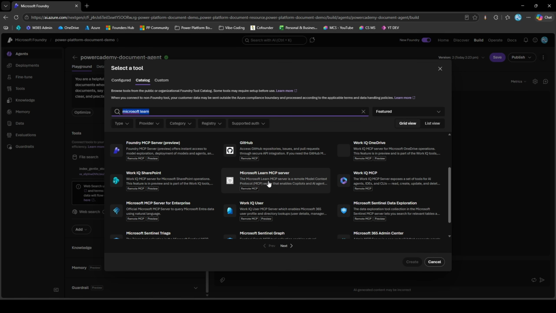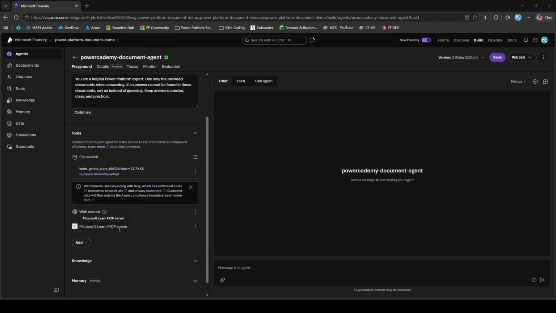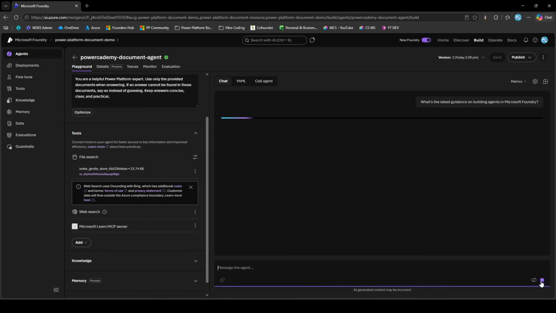We can just go into the catalog, add it from here, press create, and you can see it's going to give us an area to put the name. It's connected to the endpoint by default because we've selected it from the catalog, and we're going to go ahead and connect this. Then we'll see the MCP server surfaced here. We're going to go ahead and save this. You can see the versions updating, and I could go back and roll back to particular versions as well, which is quite cool. But we're going to test this MCP server by asking what the latest guidance is on building agents in Foundry. So we're going to go ahead and send that and see how it grounds its knowledge.